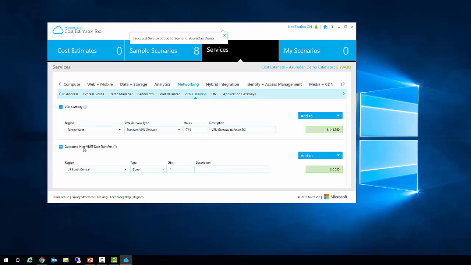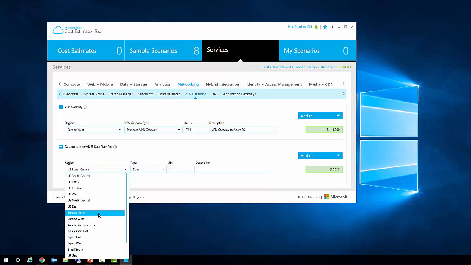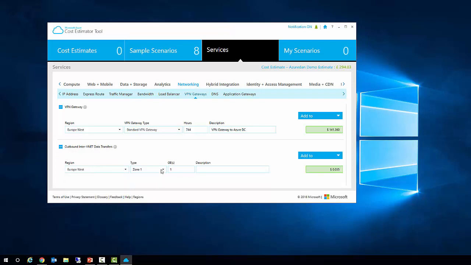as opposed to outbound VNet data transfers. I can go ahead and say, right, well, that's going to be Europe West, Zone 1 for US, Europe, and so on. I'm going to say that it's going to be a terabyte of outbound data. And again, I can go ahead and add that to the scenario.